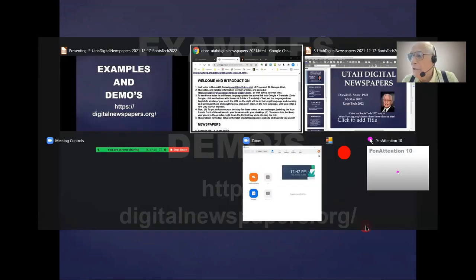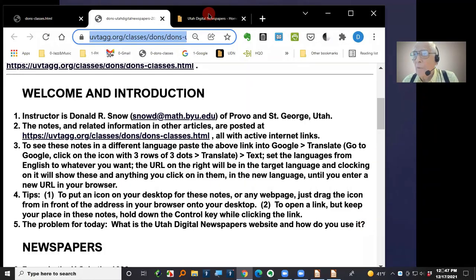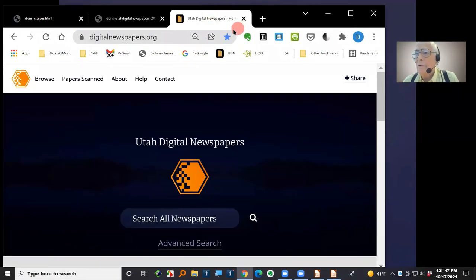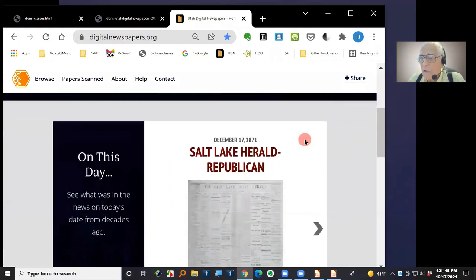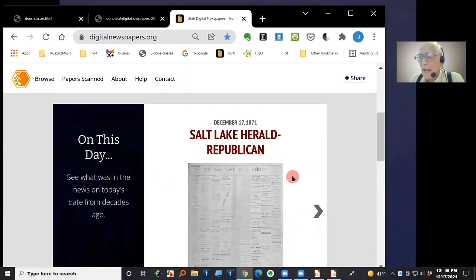Let me go back over here to where I've got that opened up. I've got a tab already opened on it, and I have a bookmark on my browser for it. And here it is. This is what the homepage looks like, Utah Digital Newspapers. Let me scroll down a little bit so you can see exactly what's here. They always have information about what happened on this date and an example of some newspapers from that date, whatever date you happen to be there.